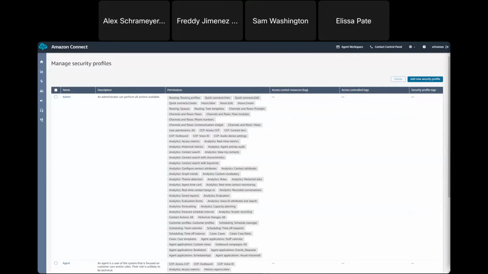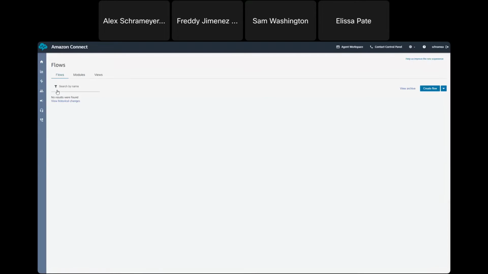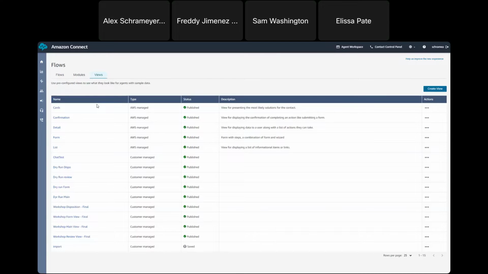And we're now going to go through the process of actually building our guides. We do that by going to flows, which is in the routing component, and going to views. And we'll see that we have a couple of different AWS managed views here, and then you'll see I have a list of customer managed views.